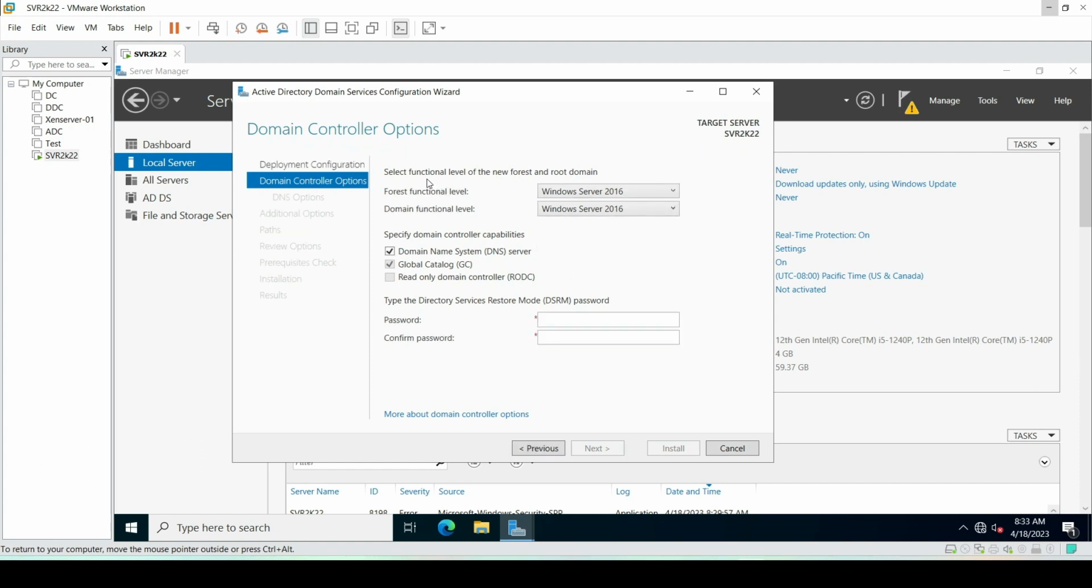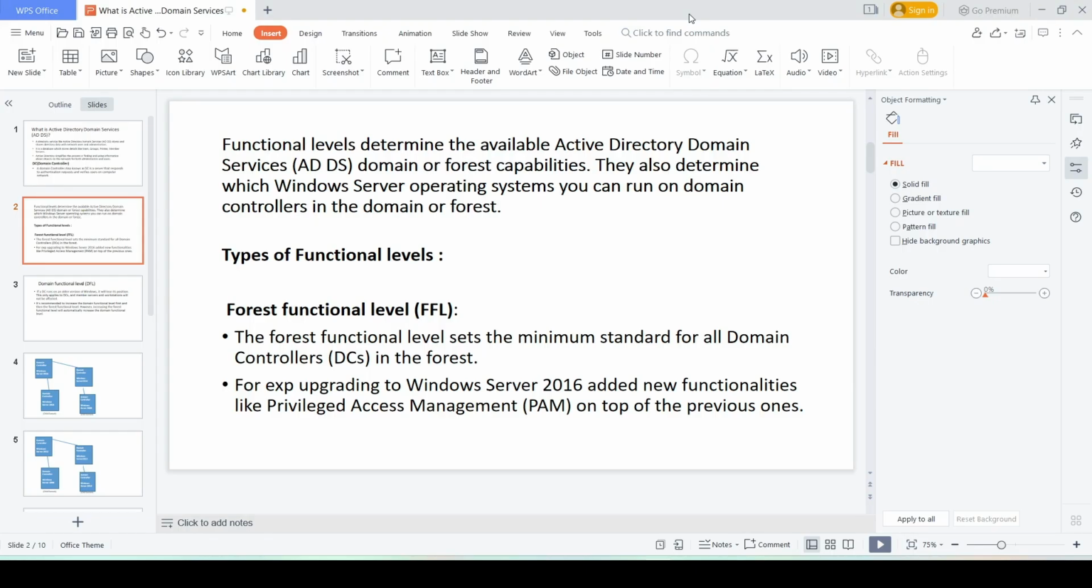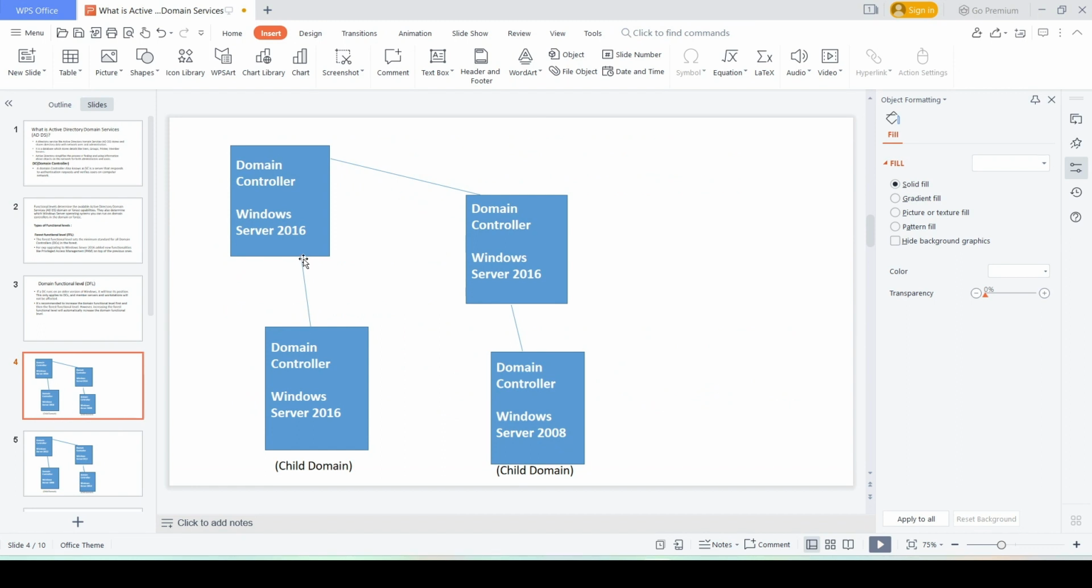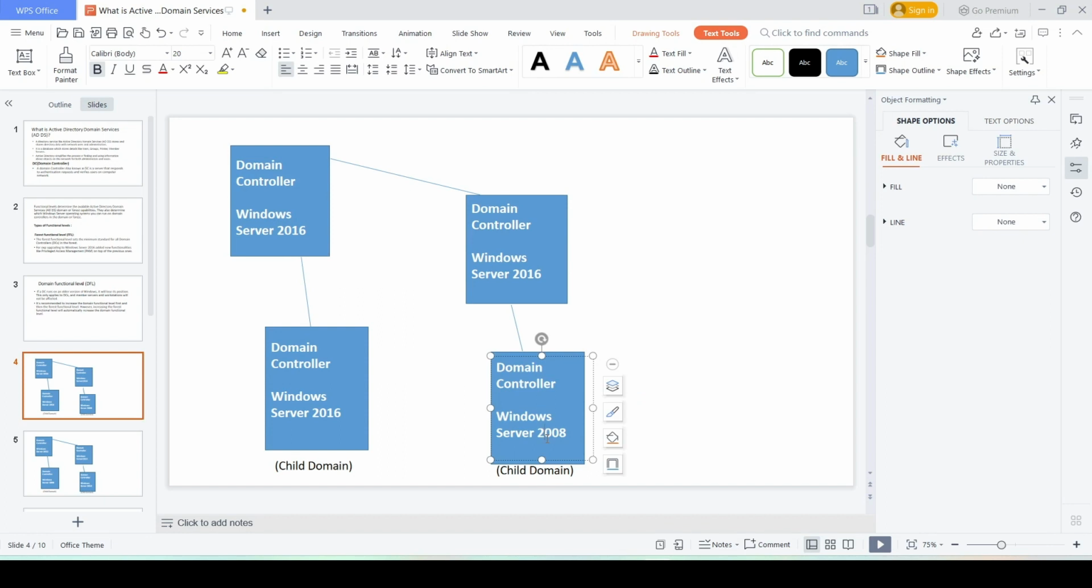Now here, the functional level, I will show you. So what are functional levels? Functional levels determine the available ADDS domain or forest capabilities. They also determine which Windows Server OS you can run on domain controllers in a domain or forest. I will explain this with an example. Suppose you are setting up a forest for an organization, and there is already a print server running on Windows Server 2008 in that organization. Then you have to set the forest functional level to the lowest Windows Server version available in your forest. For example, you have to set the forest functional level to 2008, and after that this print server will be able to communicate with your forest.